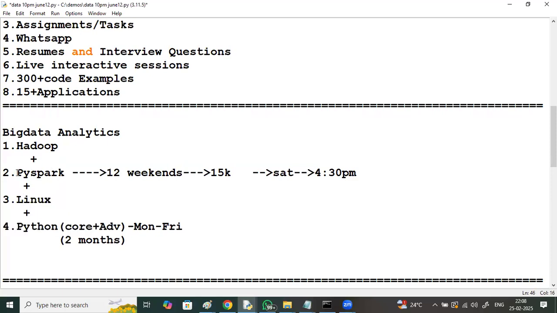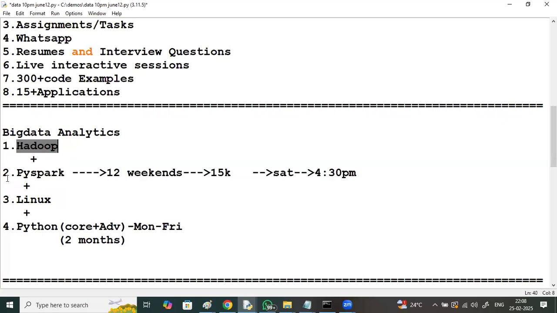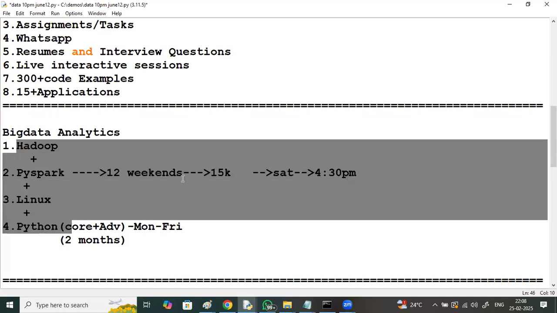See, PySpark has great demand in today's market. It is a hot cake in the market today, meaning Spark with Python implementation, right? And Hadoop and PySpark are used combined, some Hadoop components like Apache Hive or many other components together with PySpark. You'll be getting this package for 15,000.